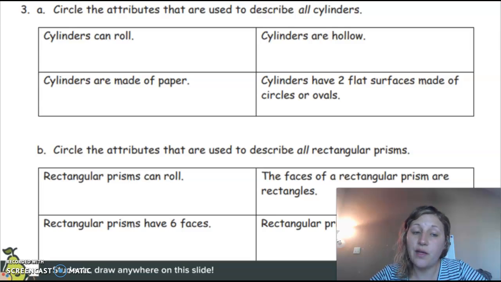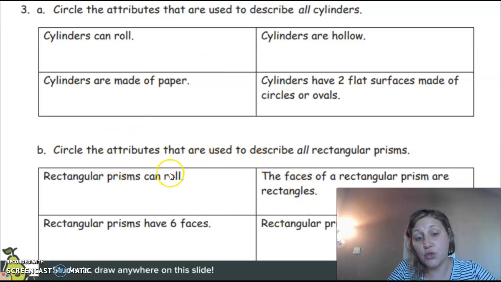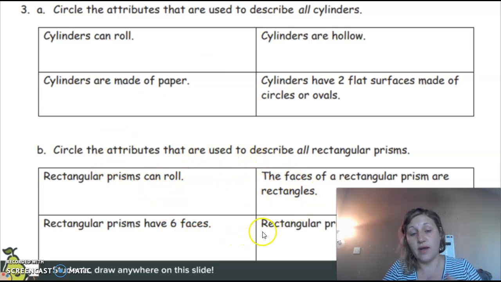All right, problem 3 right here has a whole bunch of words on it, so I want you to try your best to listen as best you can. And if you want to, you can even listen to me read this first problem right here and then go complete it, and then come back and listen to me read the second part and then go complete it. And remember, you can always go back and forth if you need to hear me read something again, okay?